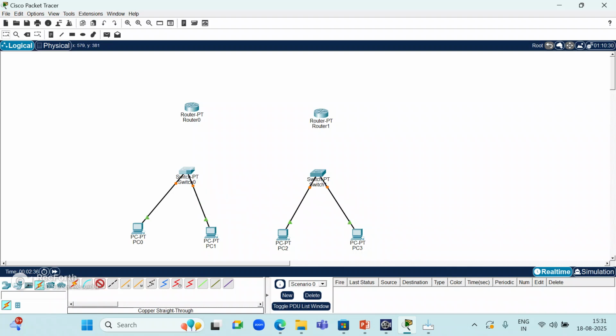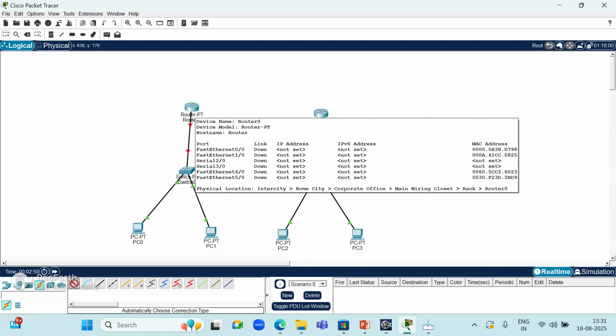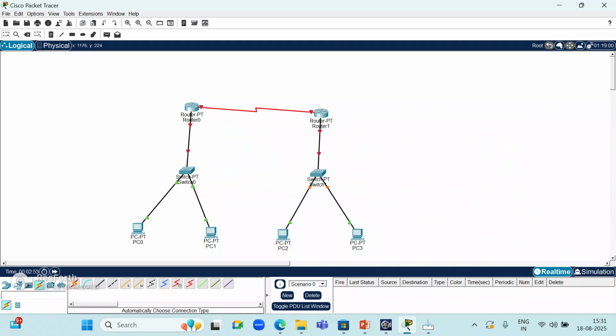Switch 0 FastEthernet 2/1 has to be connected with router 0 FastEthernet 0/0. Switch 1 FastEthernet 2/1 has to be connected with router 1 FastEthernet 0/0. An automatic connection has to be made from router 0 to router 1. So this is the basic setup we have to do for default routing.